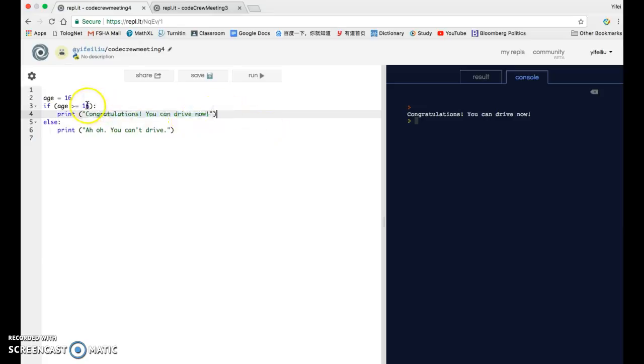Else means that the Boolean expression over here is not true, and this statement will print. You can change the value to, like, 14, and notice that this statement will execute.